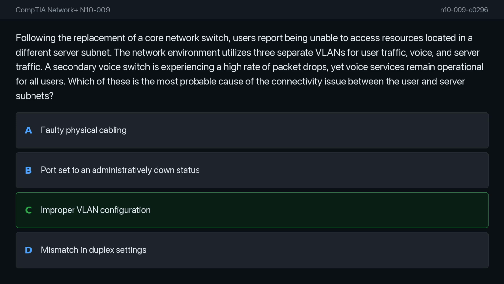When replacing a core switch, it is common to forget to reapply specific port assignments or misconfigure the trunk ports that allow traffic to travel between different network segments. Since inter-subnet routing relies heavily on these VLAN settings, an error here would directly cause the connectivity issues described.